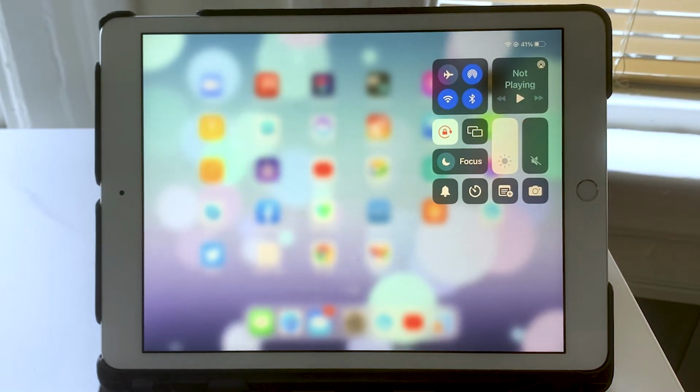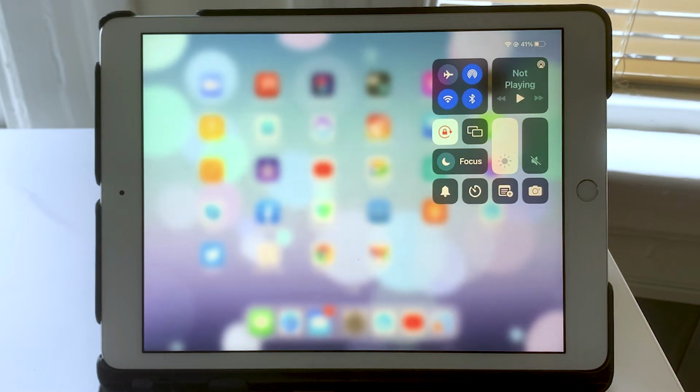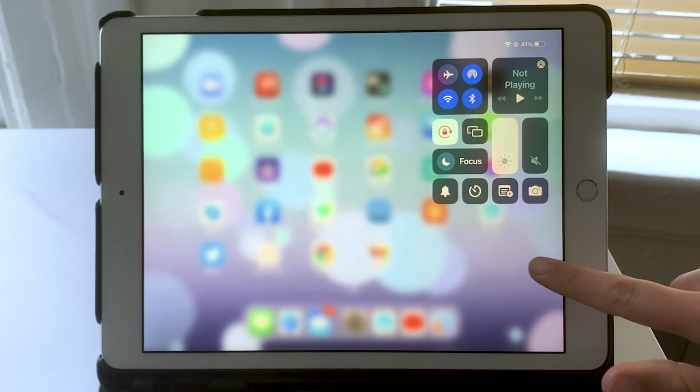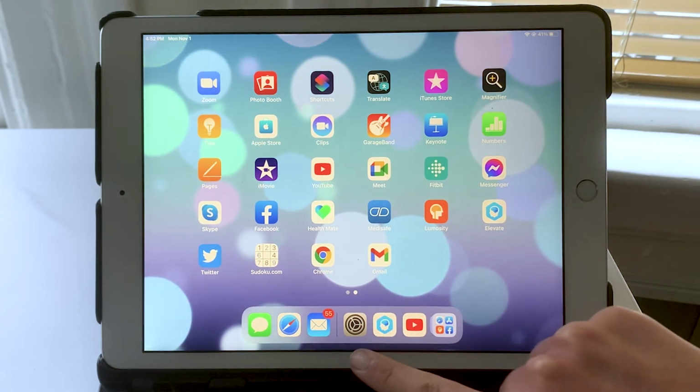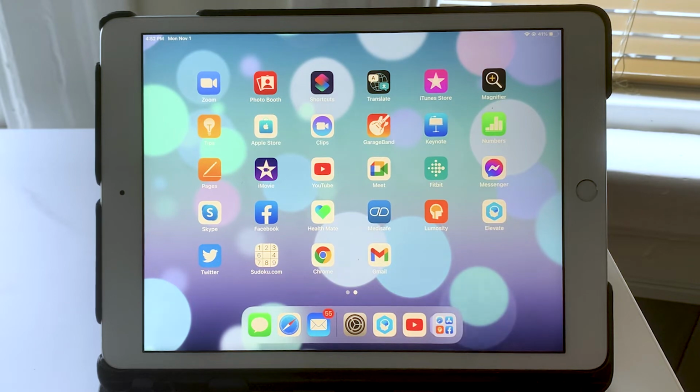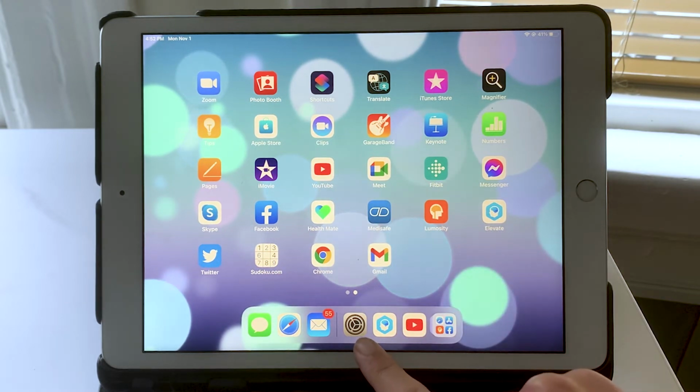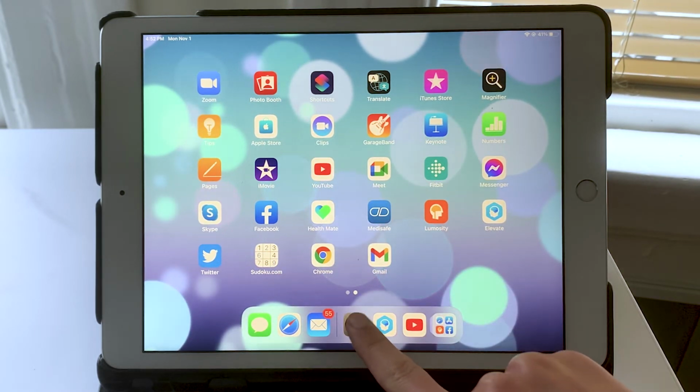Blue is on. And if you're in the area of a Wi-Fi network you've connected to in the past, it will probably connect automatically, though it may take a minute. But let's take a look in settings. So here's the gear icon.